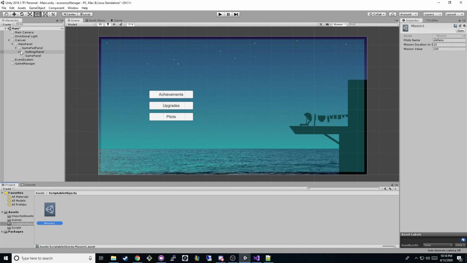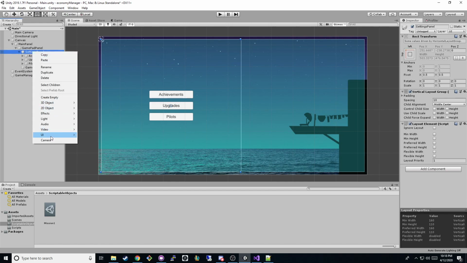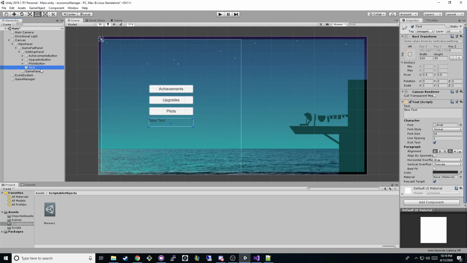Okay, last thing that I think we need: we don't have a display for our money. So in our settings panel, at the top of it, I'm just going to put our money in a text box up here. So we're going to do UI. There's input field, which allows you to type in it, and there's text, which is just kind of like a label. So we want text, because we don't want them to type in it.